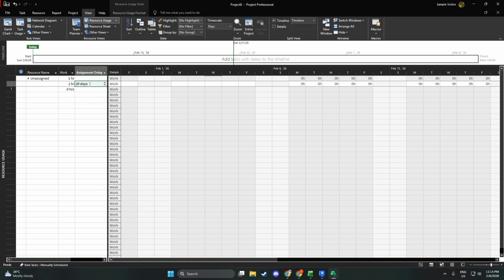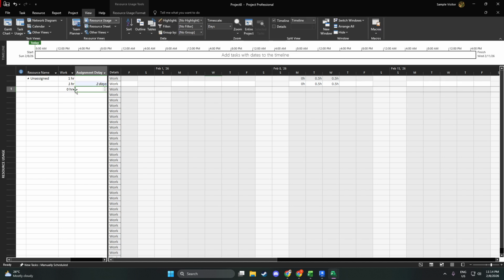And that's it. By using the Assignment Delay field in a usage view, you can precisely control when each resource begins work, all without moving the task's start.